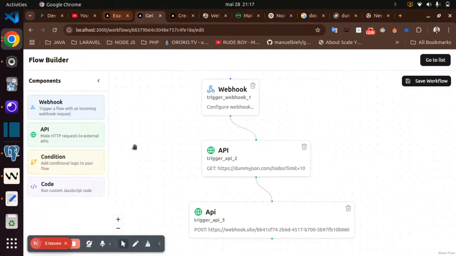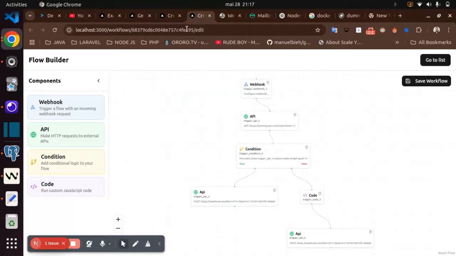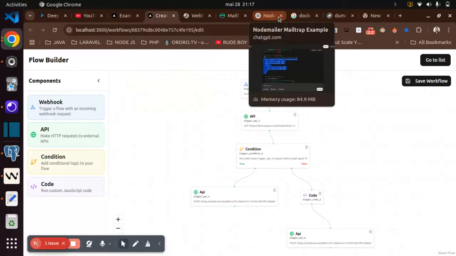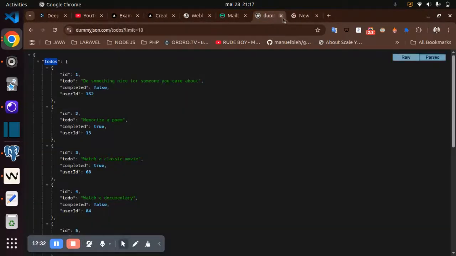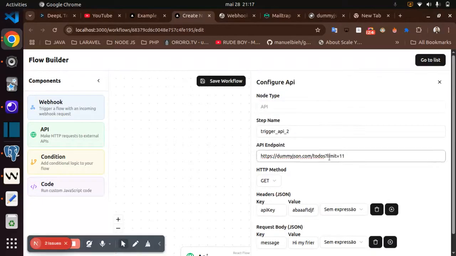Now you probably ask me what the condition and the code block do. The condition allows you to create conditions in the workflow. So let me go here. I believe this workflow can be a great example. Let's close some unnecessary tabs, not page tabs, from my browser. Here, let me explain. I have the same API to get the fake to-dos. Here I set the limit to 11.